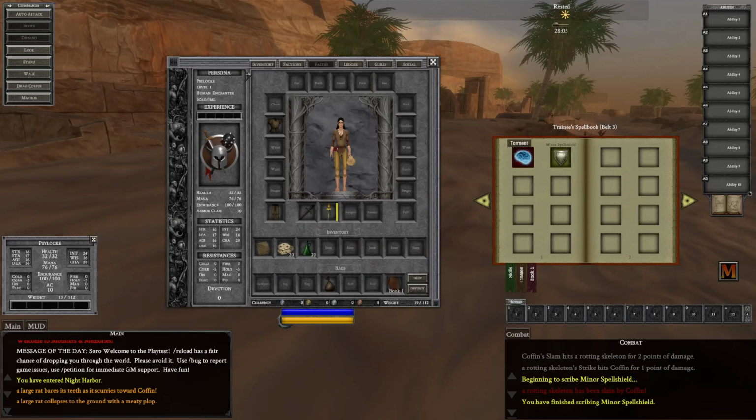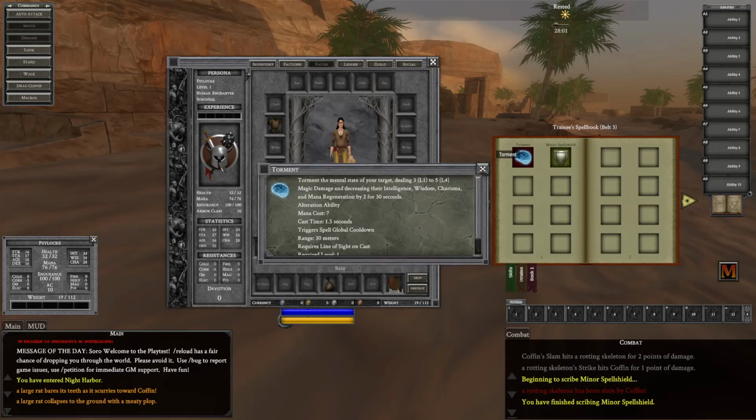So in this example, we have a spell called Torment, and you can hold down the right mouse button to see what it does. So this one: torment the mental state of your target, dealing 3 to 5 magic damage and decreasing their intelligence, wisdom, charisma, and mana regen by 2 for 30 seconds. That's pretty significant. I would classify this as a direct damage spell, because it does direct damage.